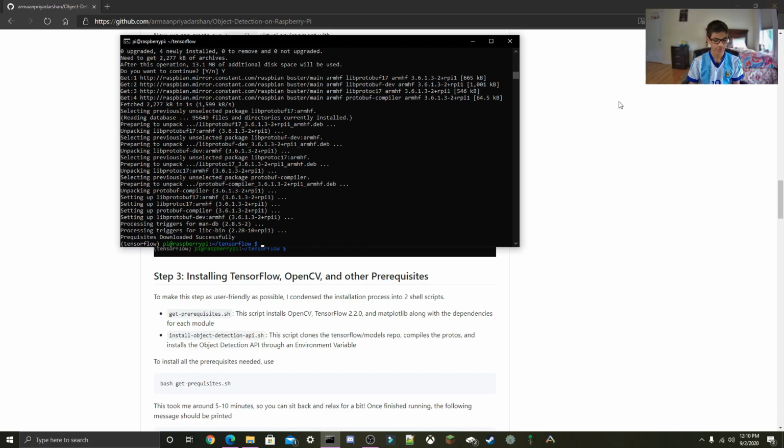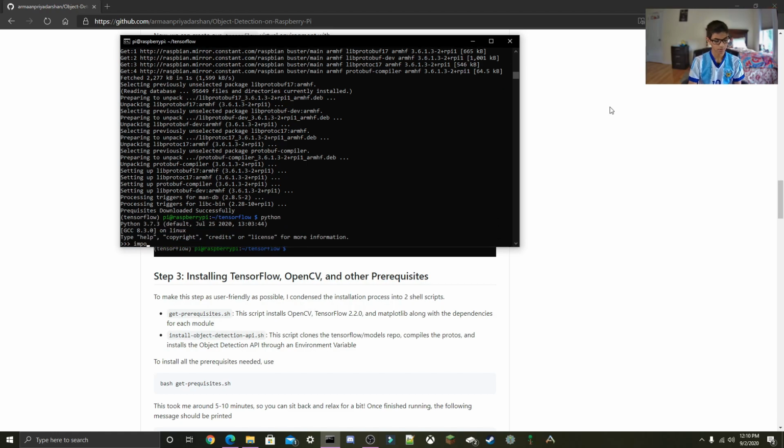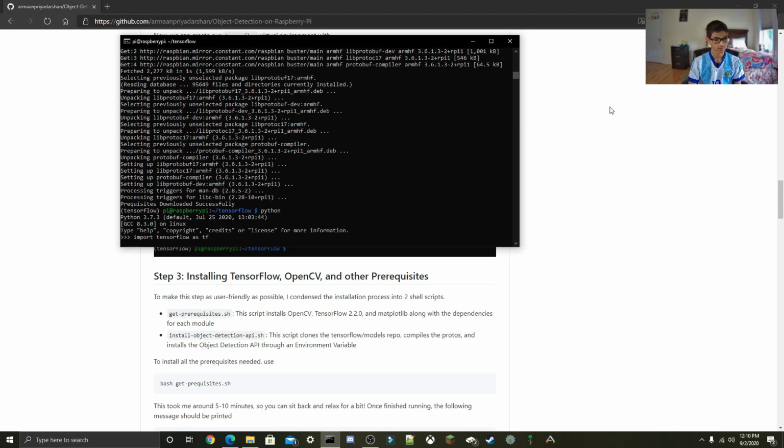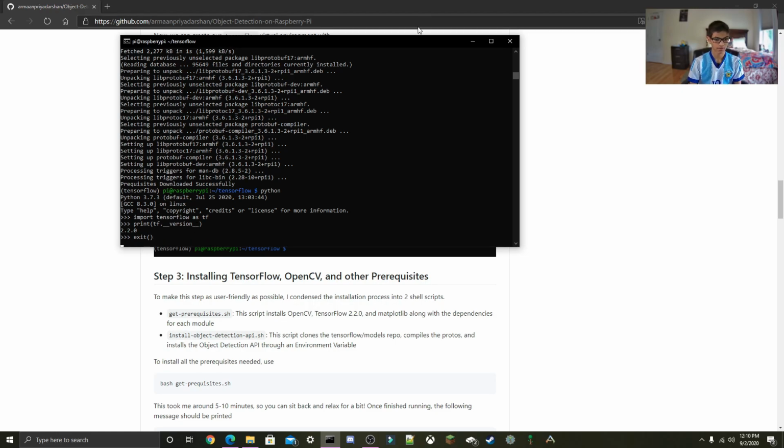You can test your installation by using python, then using import tensorflow as tf. And then if you do print tf.__version__, you should get 2.2.0. That means that TensorFlow 2 was successfully installed on our Raspberry Pi. Then you can exit the Python terminal with exit.